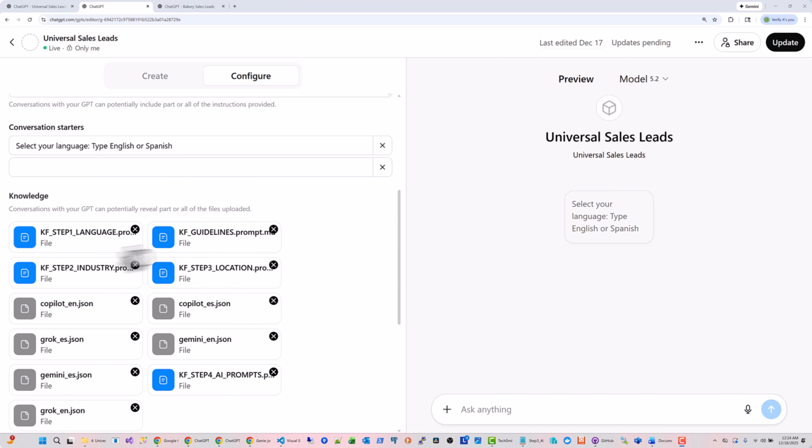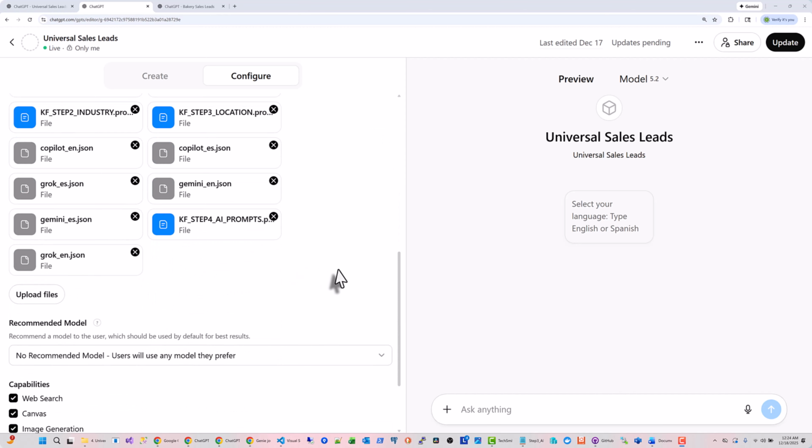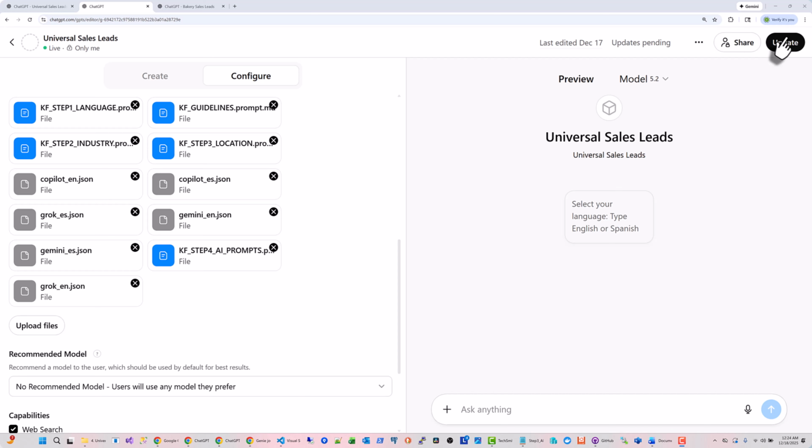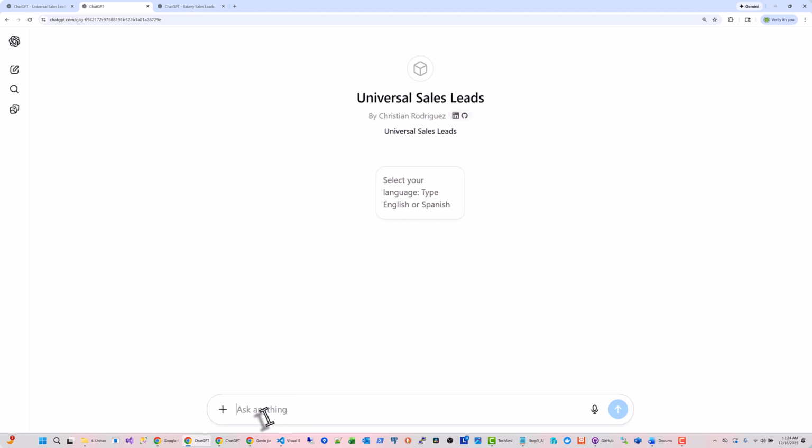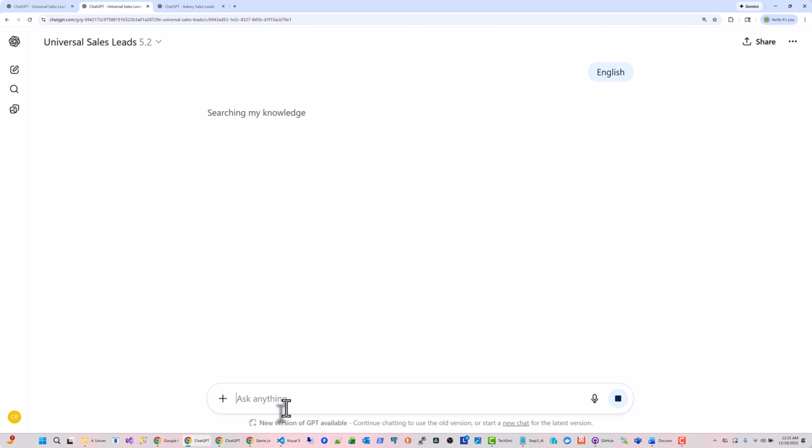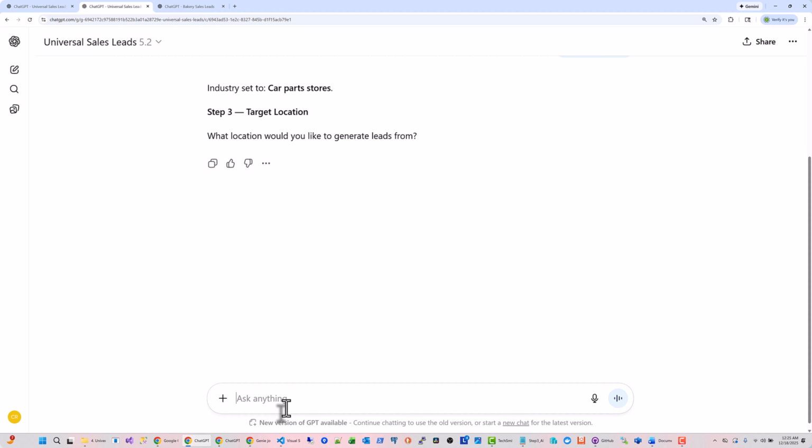So I have uploaded all the JSON files and the AI prompt, which is right here. Let's update this and let's test it. Okay, I'm going to say English. Okay, I want car parts. Car parts is the industry. Car parts stores. And let's choose Miami, Florida.